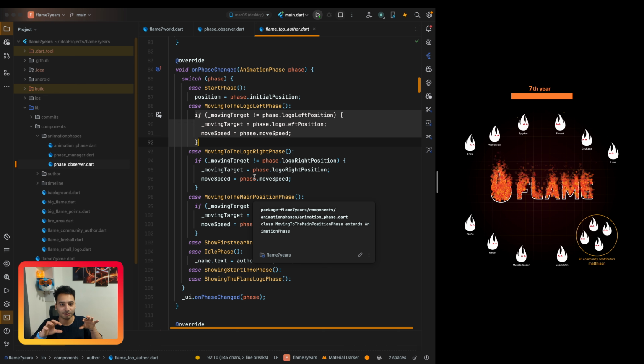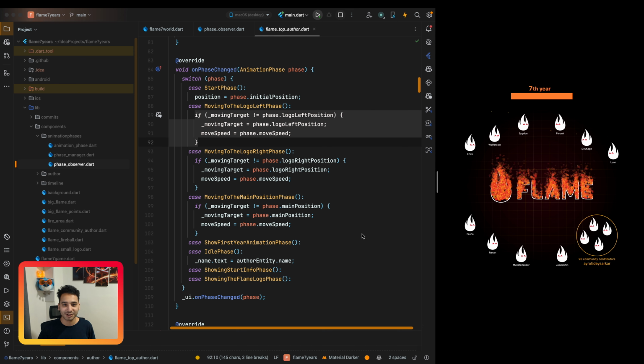So this way I could have a phase manager on the top of the component tree, and it just changes the phase based on the duration that they have. And then the components can listen to the phase to react to the phase that they want to do something. This way I could create the initial animation where the order just appears and goes towards the logo, and so on and so forth. And yeah, so that's it. I just explained the animation part and the implementation part.